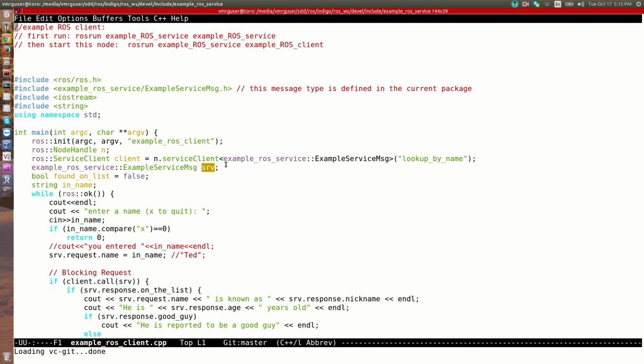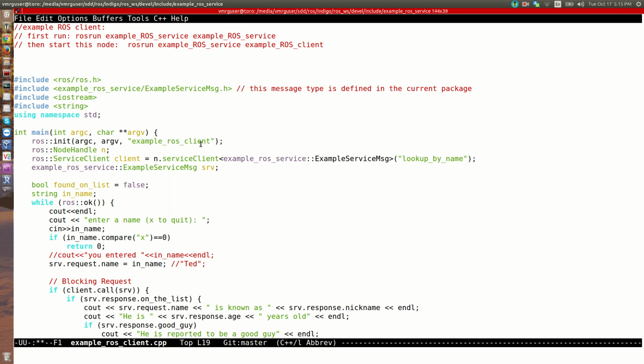Okay, now for this client, we'll have some interaction with the user on the terminal. Here basically what we're going to do is cin some names. We create a found on list variable, set it to false. We create this empty string called inName, and then we'll run this in a while loop, and we'll say, please enter any name. It will be a string or X to quit.